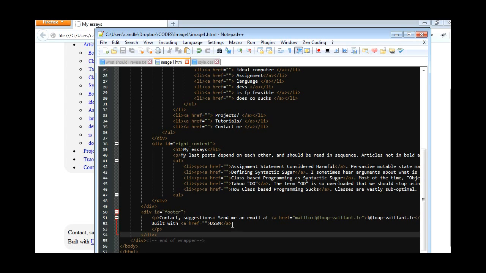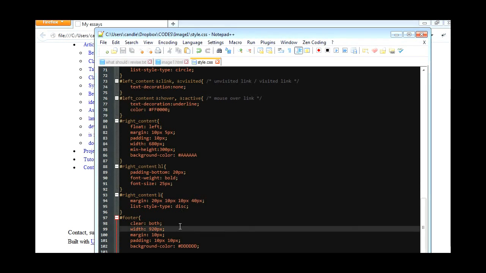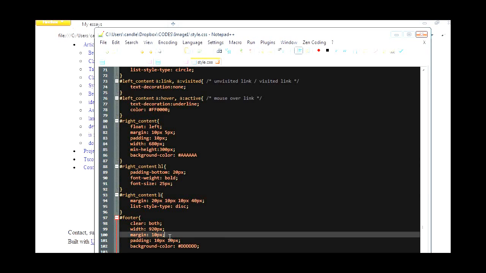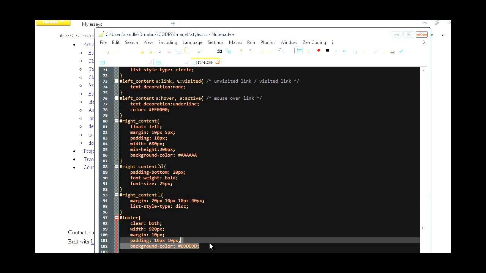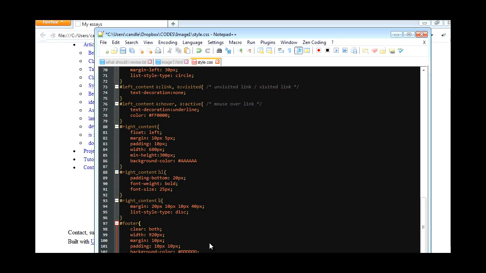and minimize the spacing here, and you have my margin set to 10px, padding as well, and the background color. That's it for my image one.